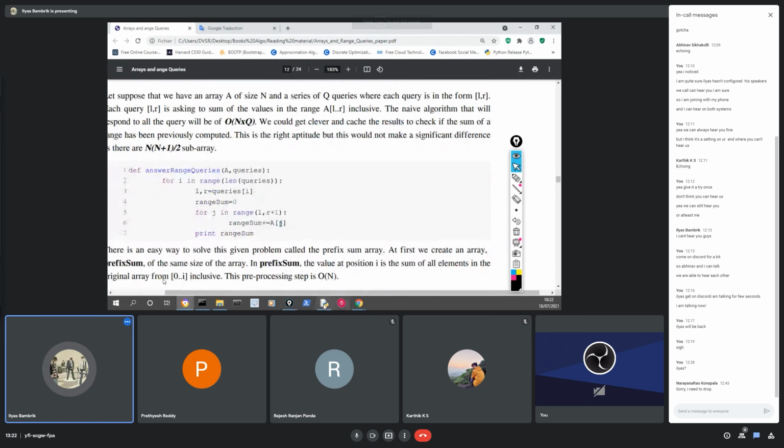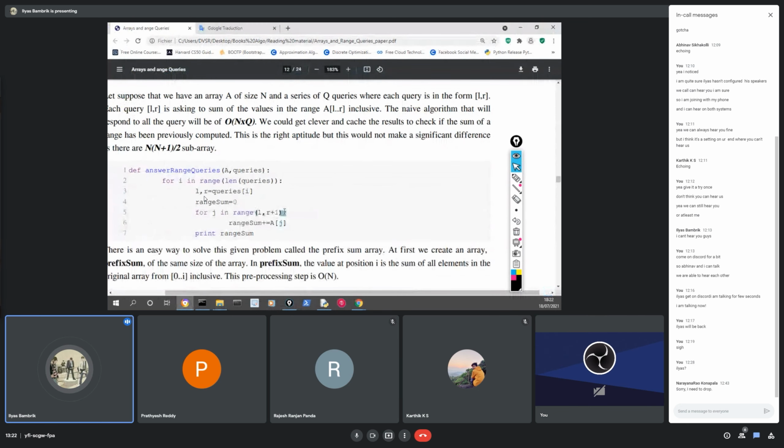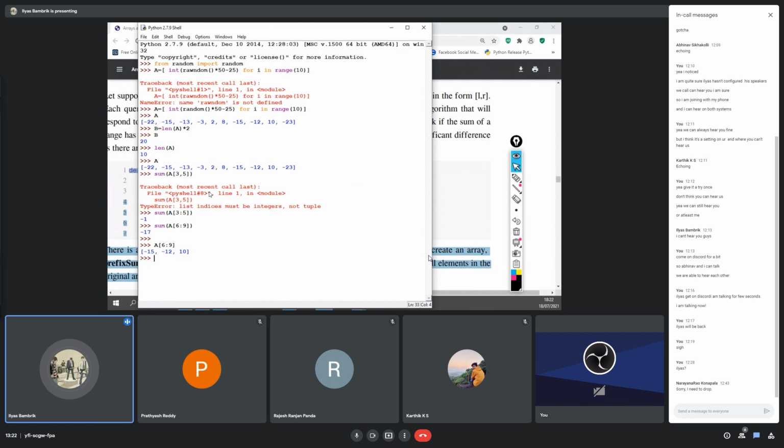The syntax in Python. You're talking about line 3, L, R. If you have A, this means values from 0 to 1. 2 is not included, so the values from indices 0 to 1. So this is what it returns.